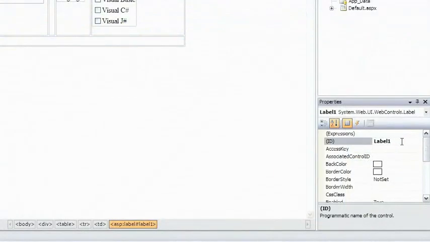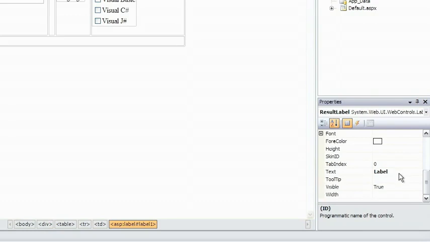Let's set the ID to be result label. Oh, let's also set the text. We'll set the text to be result will be displayed here.